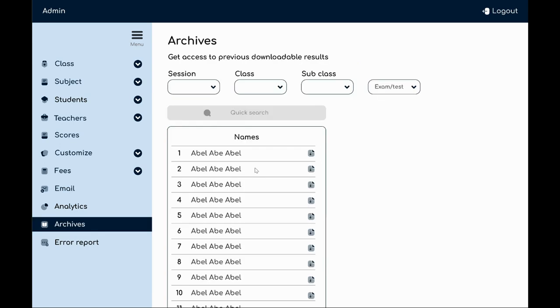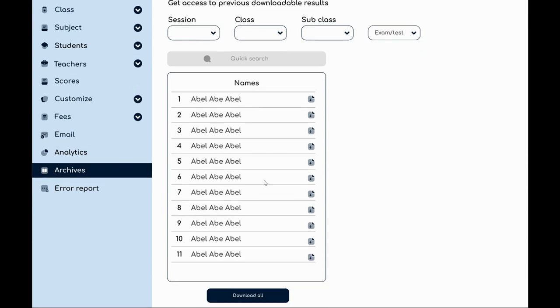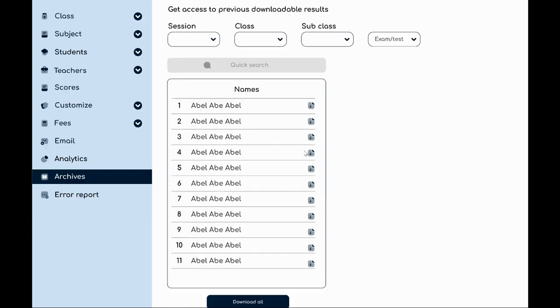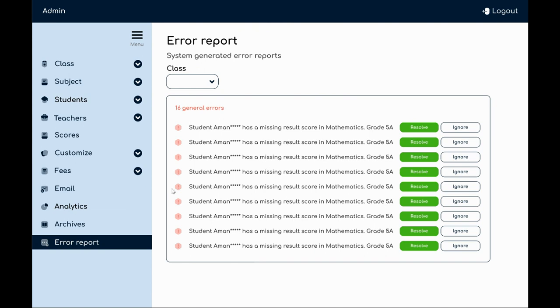Okay, so archives. I want to quickly, as an admin, get a result for a particular child in, let's say, the last two academic sessions, because the parents are asking me for the results. I can do this from here, quickly search my archive and download a copy of their result. Now error reporting: if there are any errors associated with the teachers or the system, it auto-generates this report based on its analytics of the progress of the school.